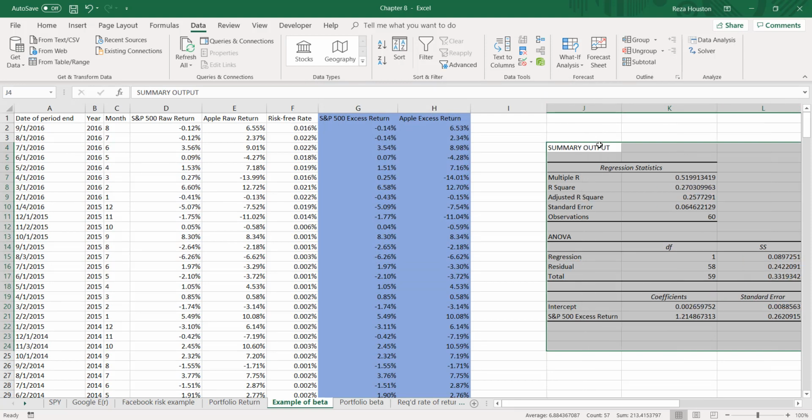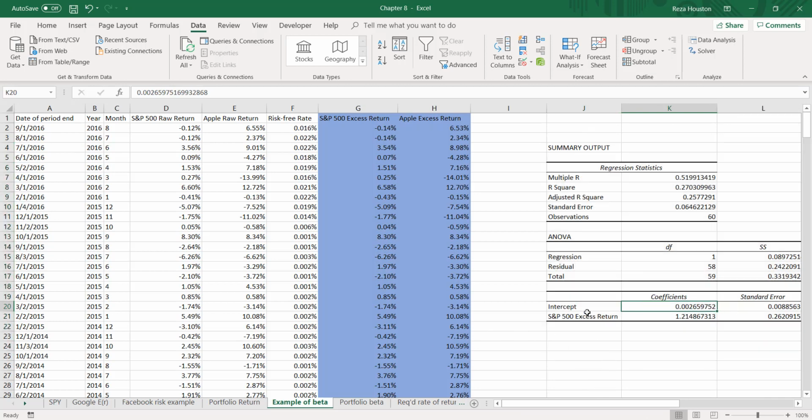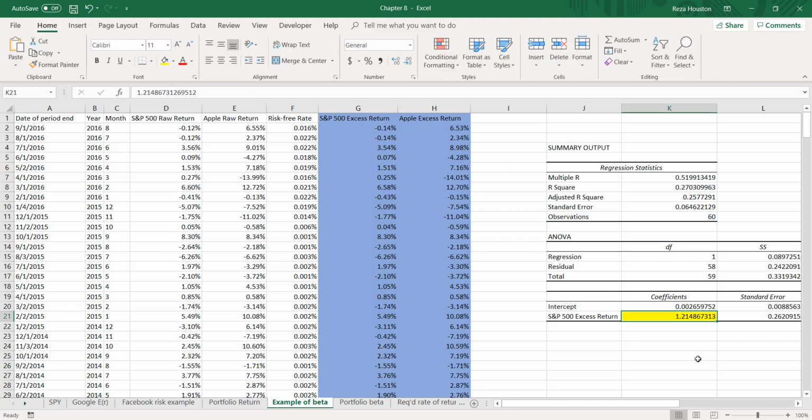So I just ran a simple OLS regression, and here's my results. We have an intercept of 0.00265, or 0.00266, rounding. And down here we have a 1.21 coefficient on our excess return on the S&P 500. This coefficient, this one cell, this is our beta. This is the beta that I'm going to mention throughout the remainder of this video.